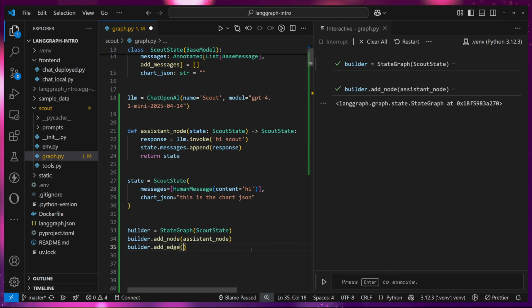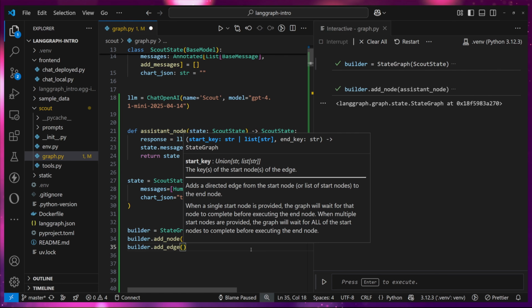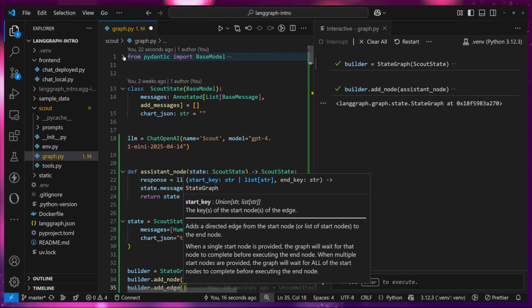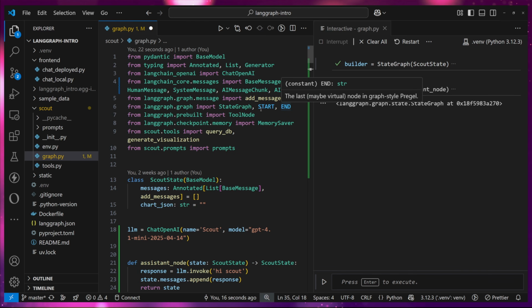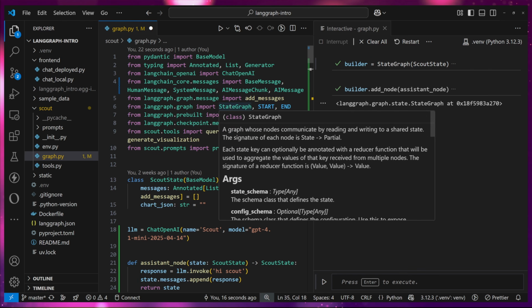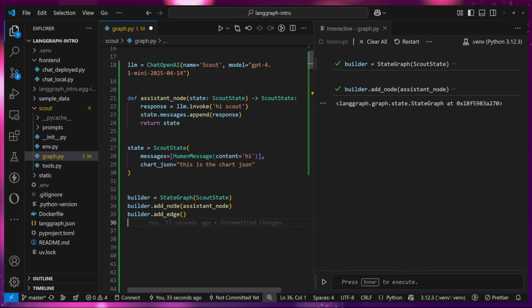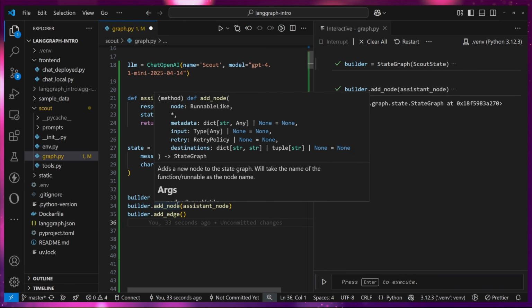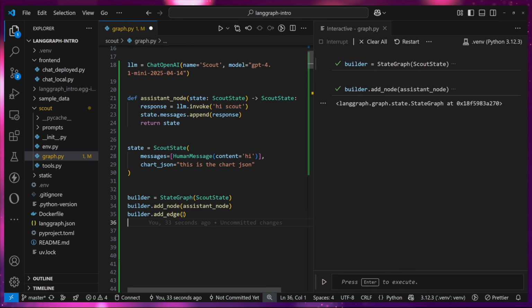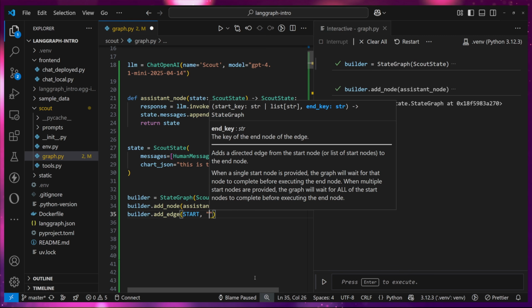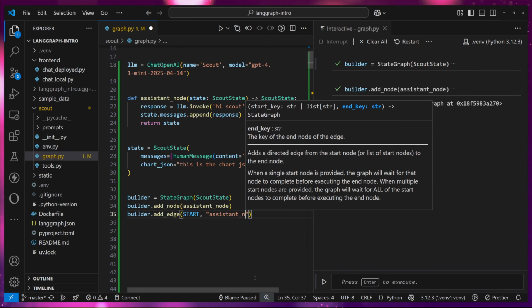Remember that you always have to have a start node and then an end node. We have special keywords or special objects that we import from langgraph.graph. So in addition to the state graph, you have start and end. These are just convenience factors, so we don't have to actually add nodes for the start and end. Langgraph just does that for you, but we do have to add the edges that tell it where we should go from the start node. So we'll say start, and then we'll say go to the assistant node.